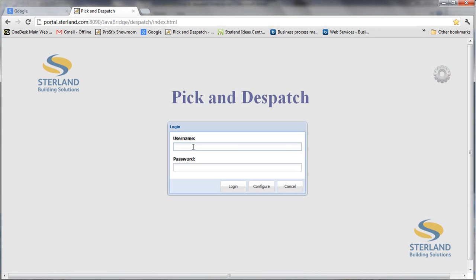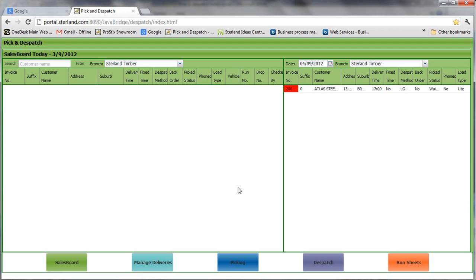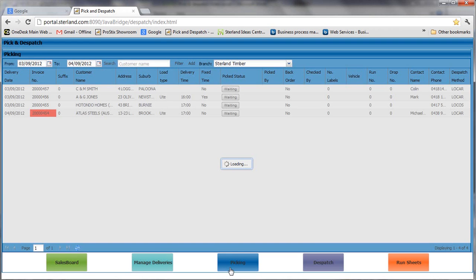Now I'm going to log in again, but this time as Pete. Pete looks after picking orders for delivery, so this time I will click on the Picking button to view the status of all orders going out today and tomorrow. The Picking view extends on the functionality of the Managed Deliveries view in that it displays the picking status of the orders and allows for picking of orders that are either part picked or waiting to be picked.